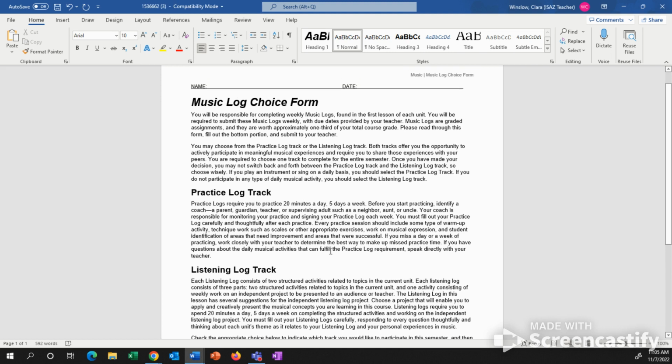If you read through this, it explains that you're going to be choosing one to do for the whole trimester, but actually I'm not going by that. I'm going to let you choose by week. So each week we will be turning in some sort of music log, either a practice log or a listening log. This form is just for you to put your name up here and say that, yes, I understand I'm doing this.